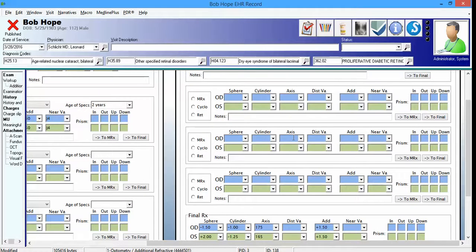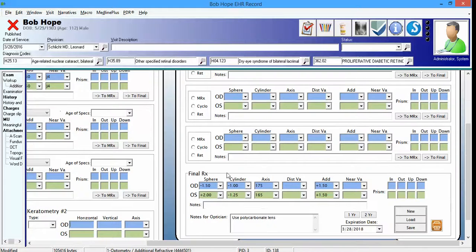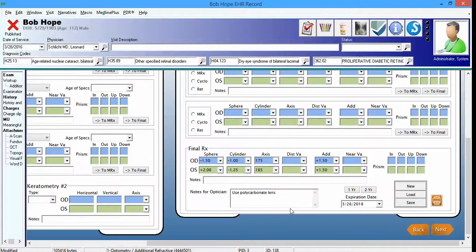Below that are three more sections for documentation of different refraction. Maybe a second manifest, cycloplegic, and then retinoscopy. You can do those in any order that you need to. And then again below is a final RX session, just like it is on the workup form. Print button, RX selector, and the exact same controls here.